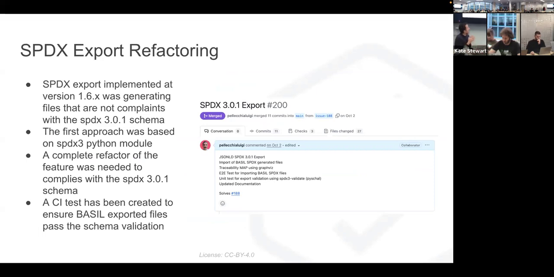Now we had a problem with the export to SPDX, which was implemented in one of the last releases, in 1.6. And thanks to a new contribution from Infomagos, who have a talk just after this one, we understood that the exported file was not that good.